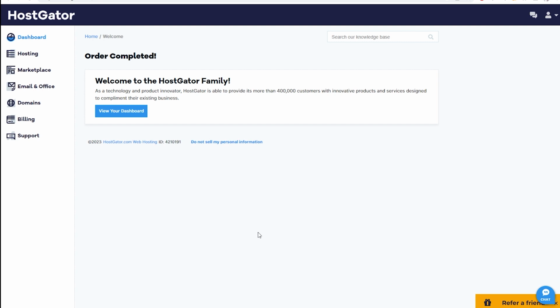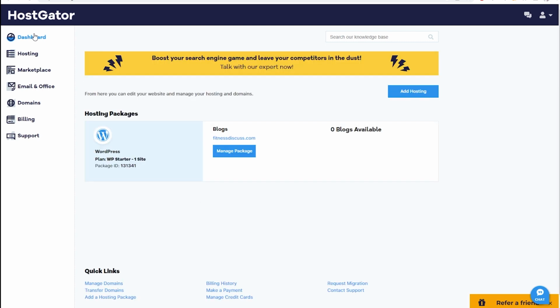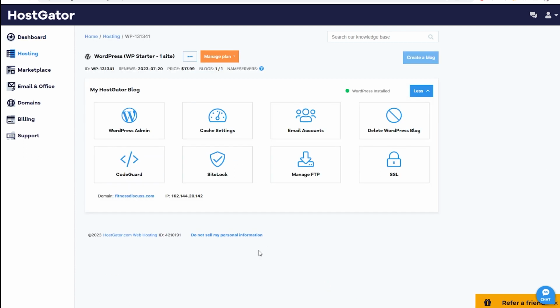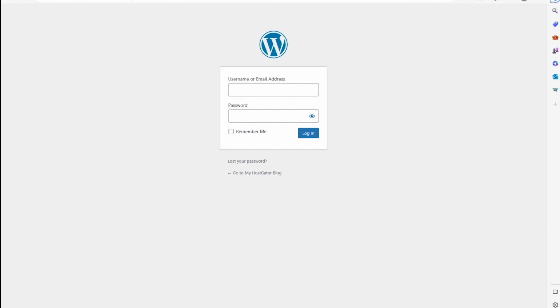Once you're in, this is the dashboard. Okay, once we click on dashboard, we're going to go over here to hosting packages, and where it says WordPress, we're going to click on manage package. All right, so once we're over here, we're going to click on WordPress admin. That's going to take us to the, you guessed it, admin backend, where we can start getting this site on its feet.